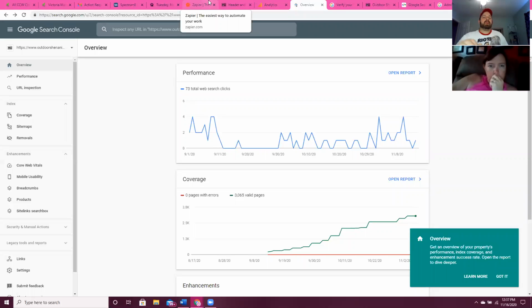All right, so what we're going to be doing is going over Google Search Console. This is basically Google's way of letting you know where your site ranks on any given day or any given time for your search terms. So this is a good way to keep up to date with how you are doing in search.